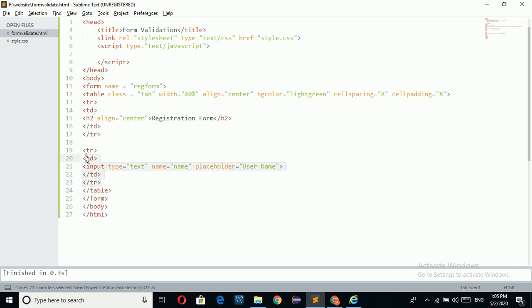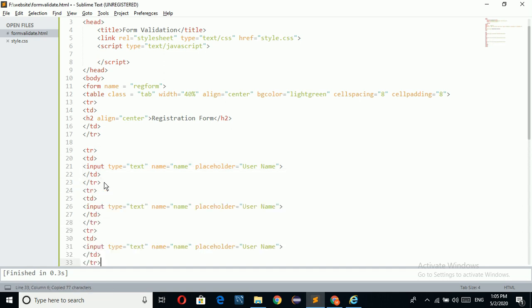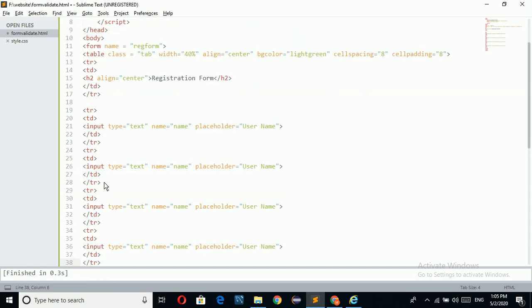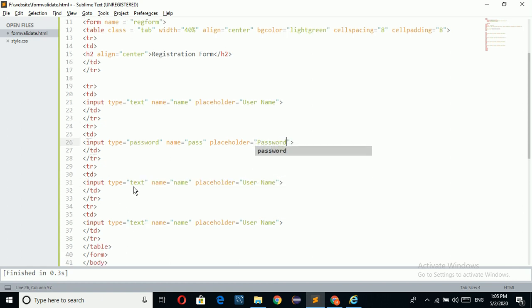Just I am going to create the other fields: password, email address and zip code. The password type equal to password and name equal to pass. Here the placeholder I am going to create is password. Here the input type text, name equal to email, and here the placeholder I am going to take is email address.